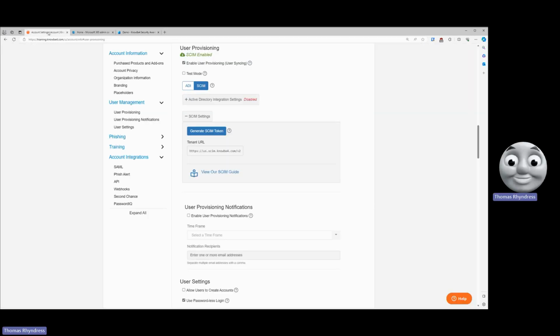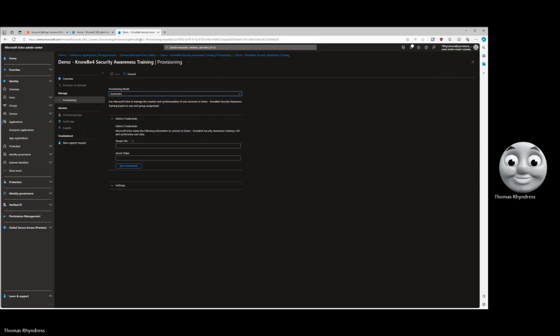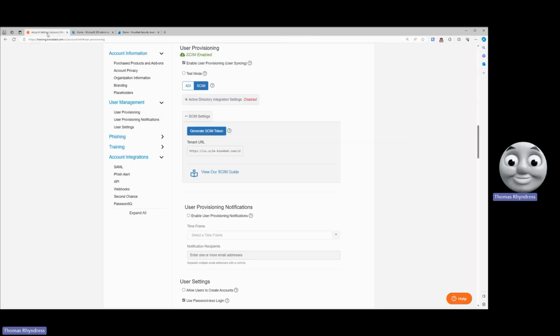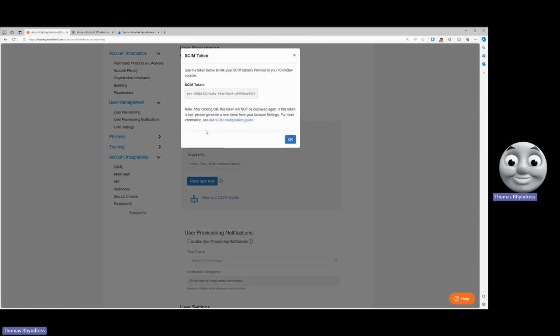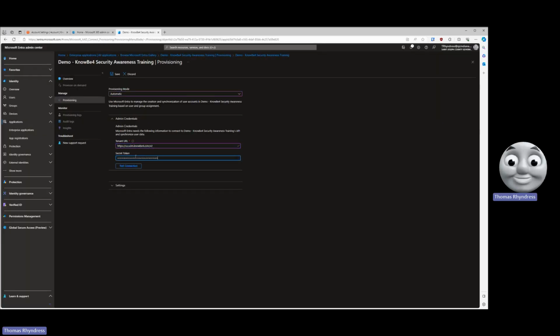And then back on the KnowBe4 page, we want to copy this tenant URL, and we will paste that in the tenant URL on the Azure side. And then we want to generate this token, and we'll copy this and paste this as well. We can hit the test connection. And then in the top right, you can see a green check mark indicating that we successfully connected, so we can hit save.